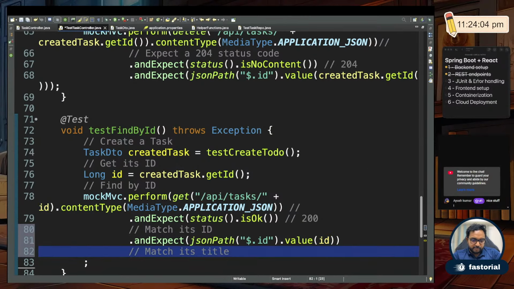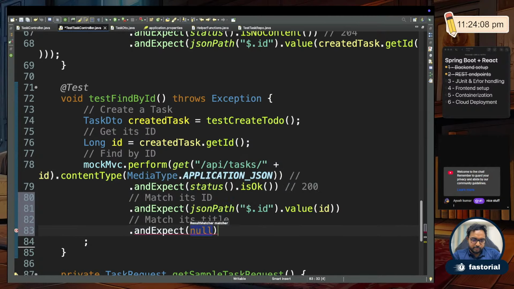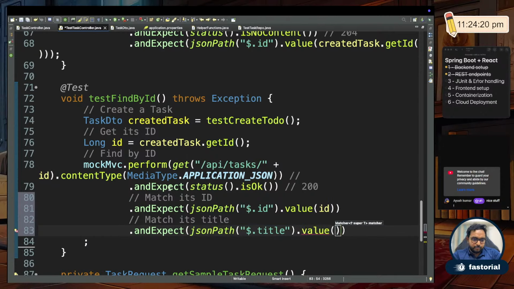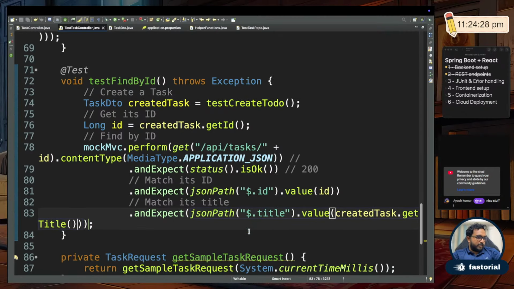Then let's do match title also. Okay, so for matching title, we do dot and expect JSON path $.title .value is created task's value. Yes, sorry, created task title. Okay, fine.